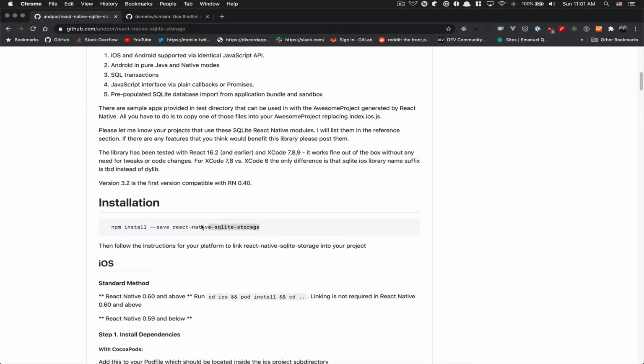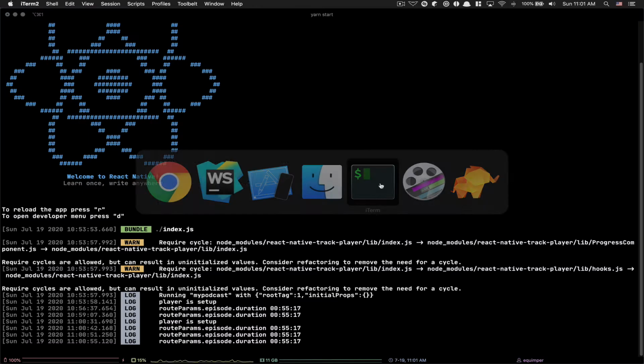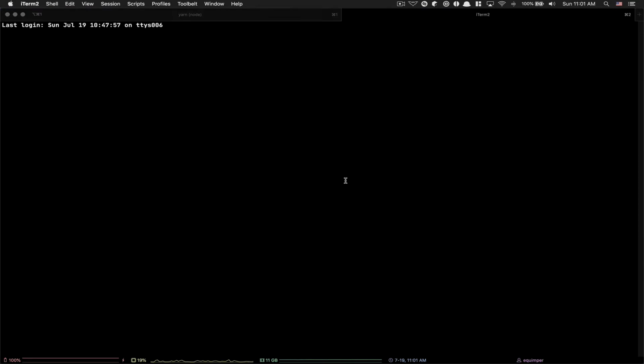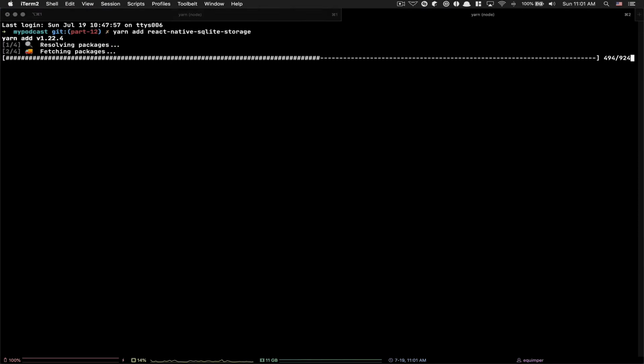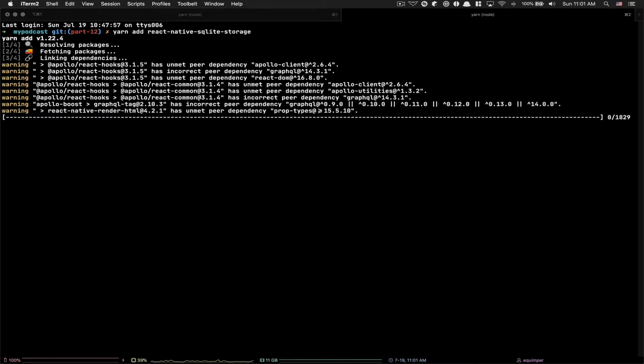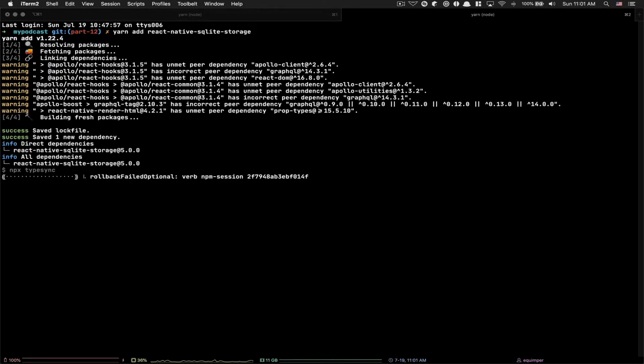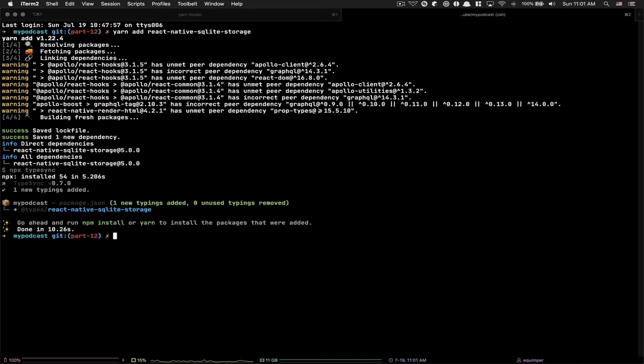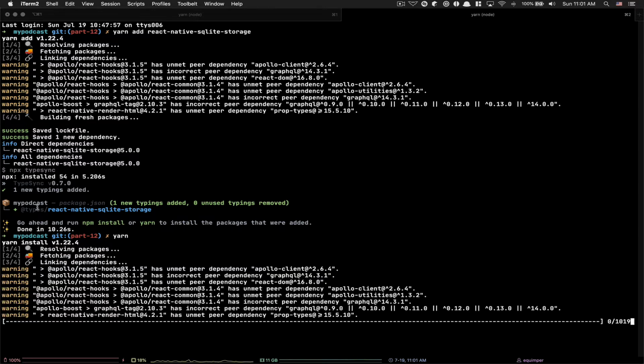Now the hardest part. First thing, we're gonna install the library. It's React Native SQLite Storage. So open a new terminal. Yarn add react-native-sqlite-storage. After that, because remember we use TypeScript, you search for some types. If the library doesn't come with types, and it doesn't, as you can see, we have this one, but remember, go ahead and run npm install. So you need to rerun yarn to install the types package.